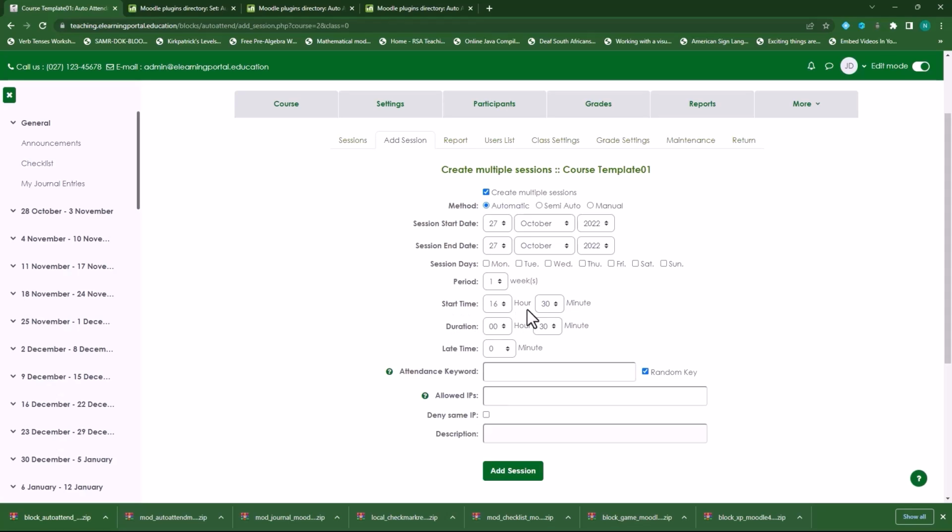Then the start time and the duration, as well as the late time. So let's say I specify 10 minutes. If the student logs in and enters the course after 10 minutes, he'll be marked as late in my class. I can also specify some keywords here.